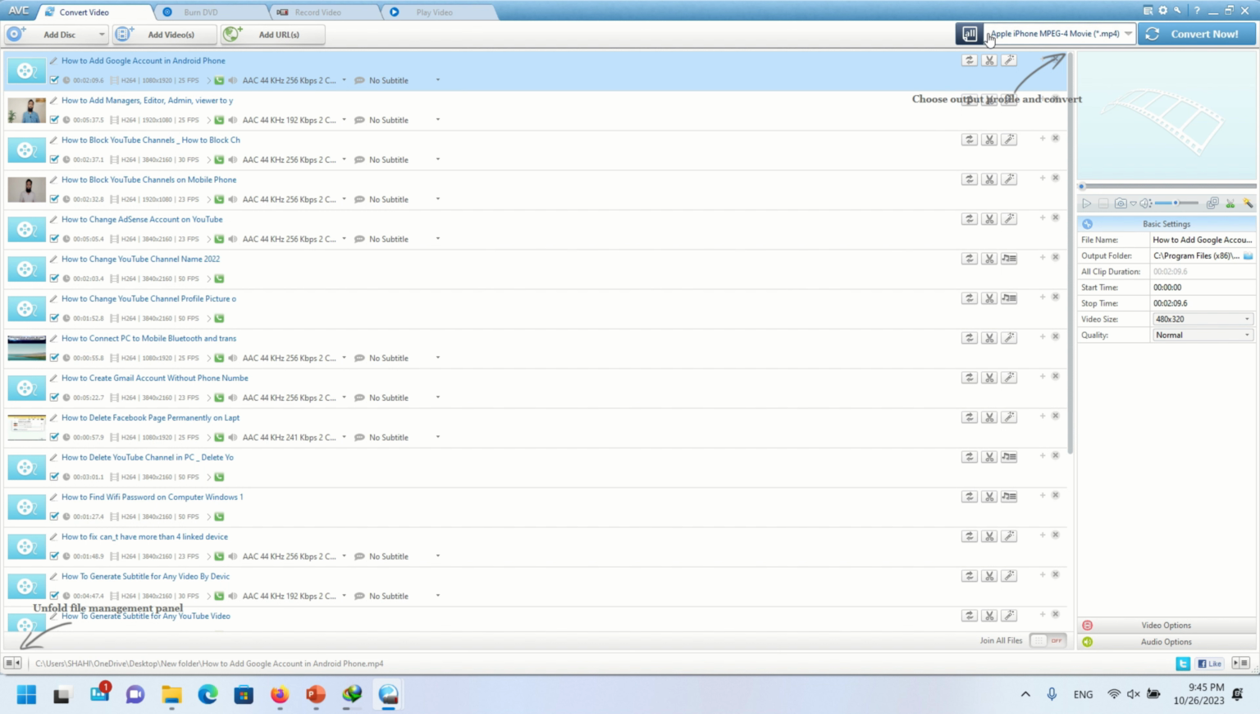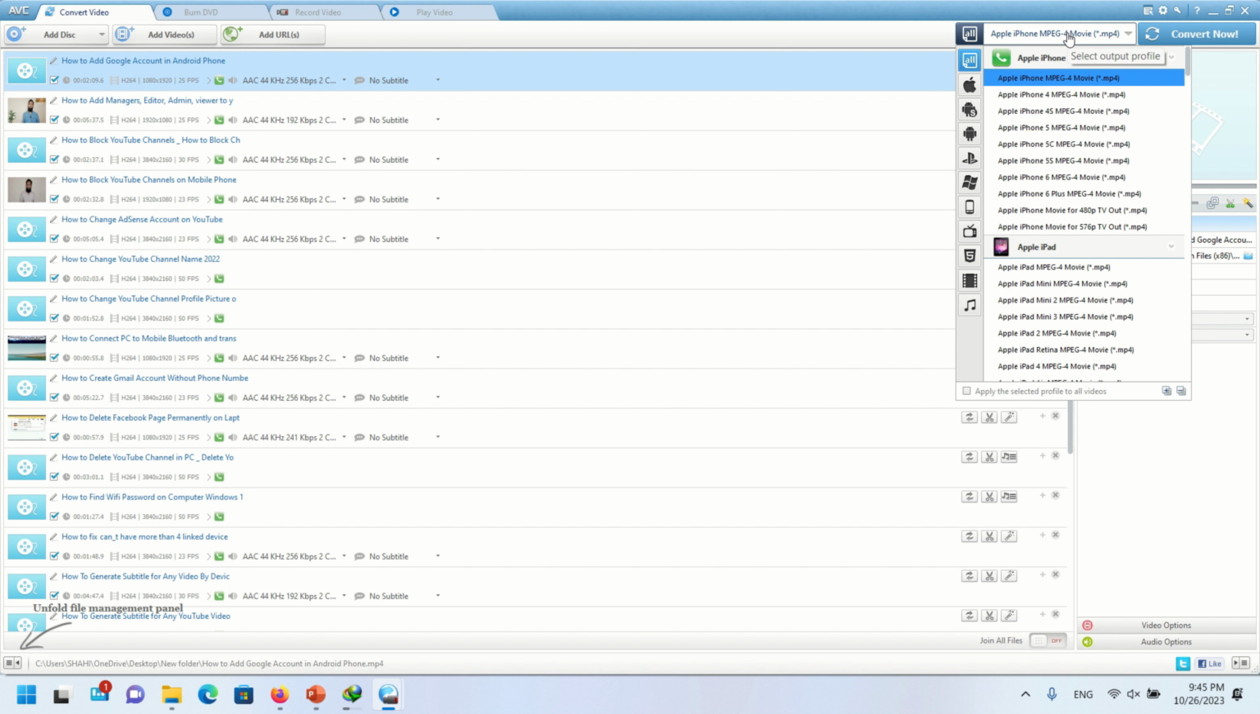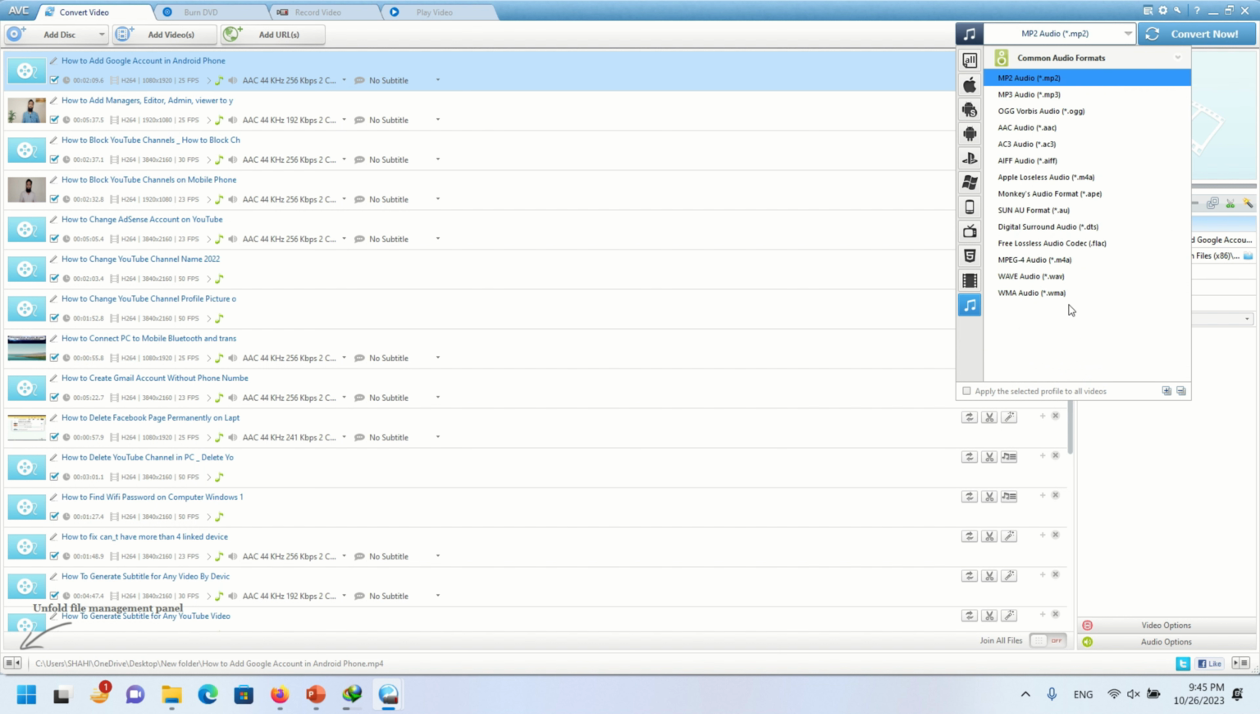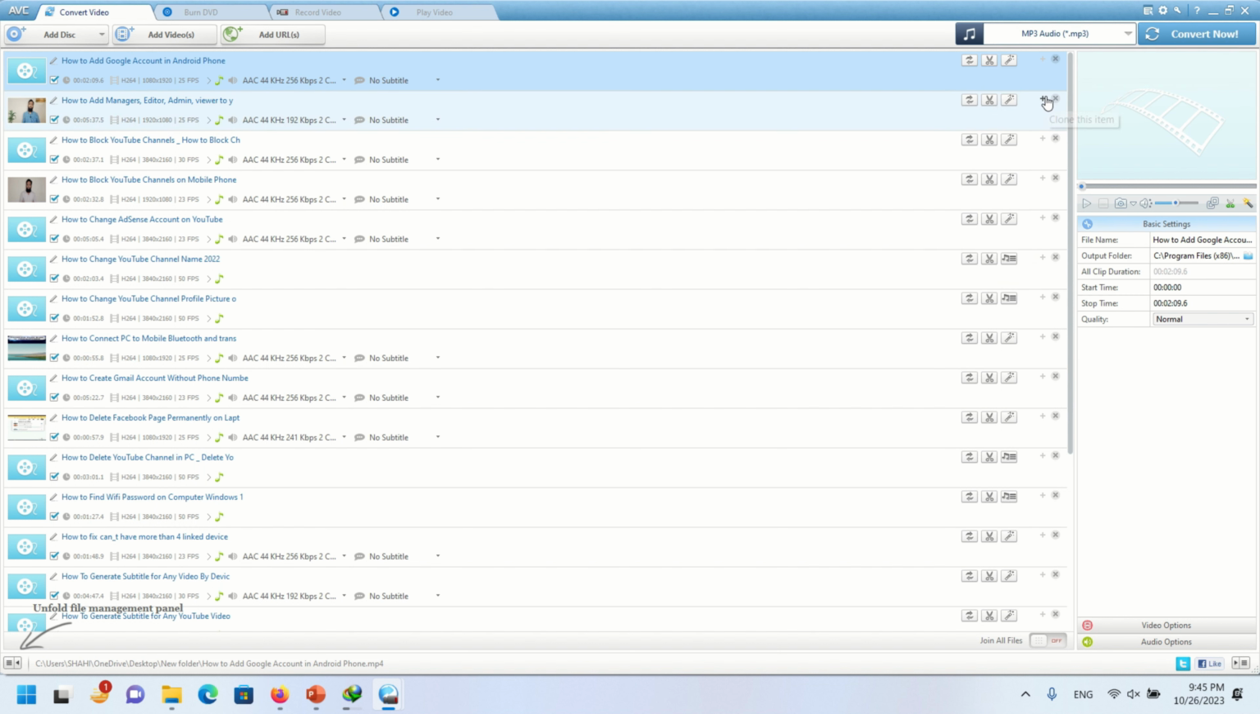Now select your desired file format in which you want to convert your video. Now you find here the MP3 file extension. Click here and select the MP3 option.